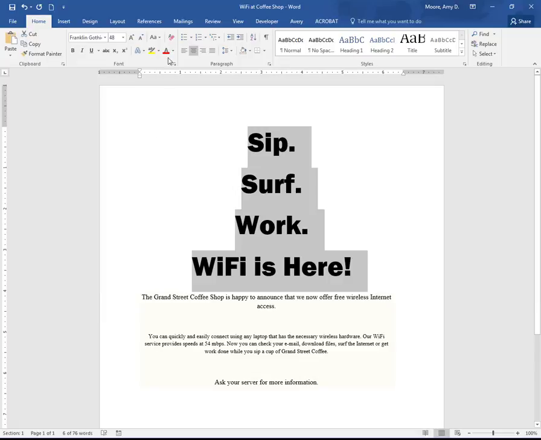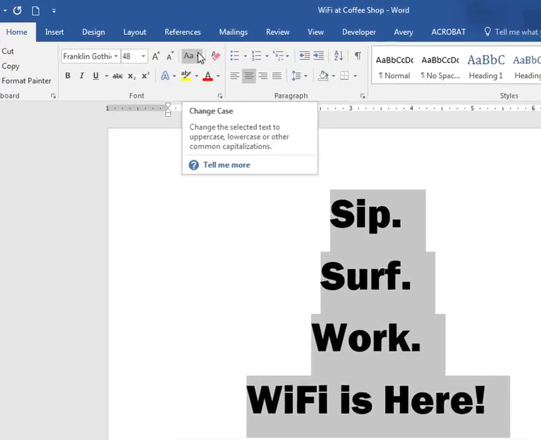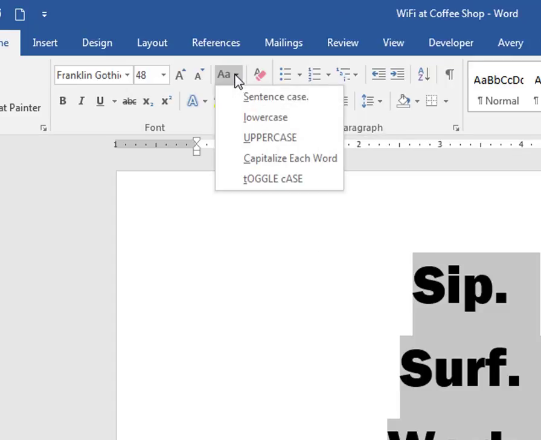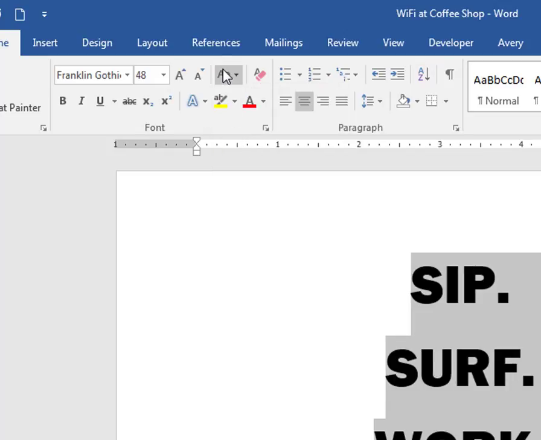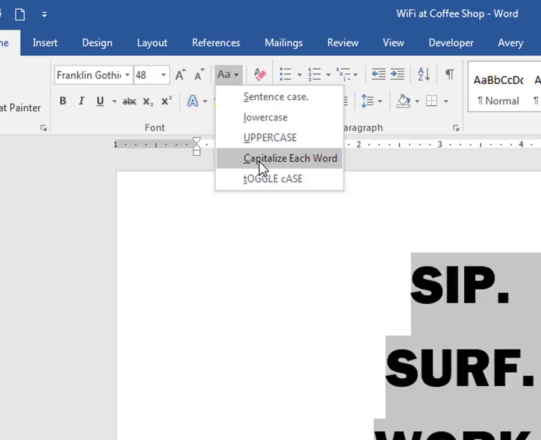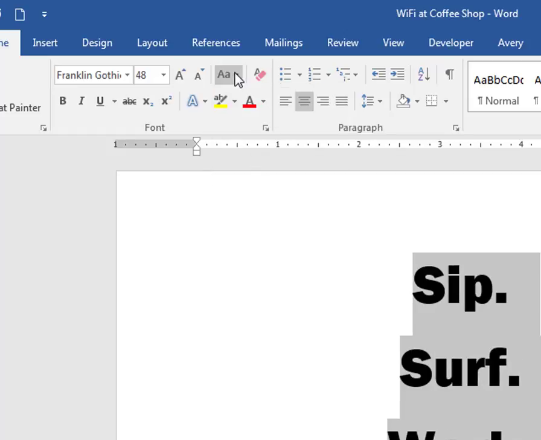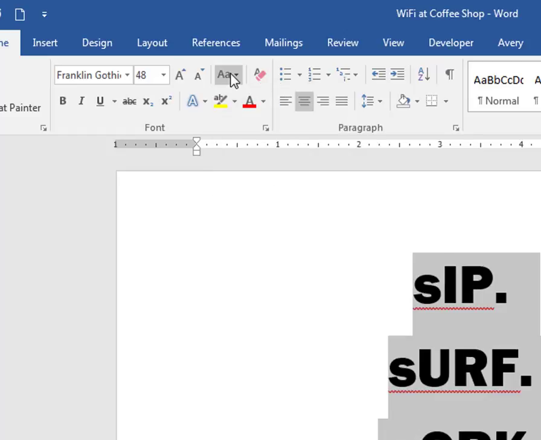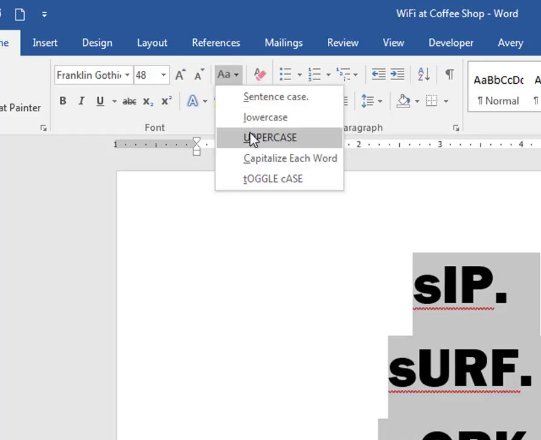And finally, we're going to change it to all uppercase. And Word has this great feature in here where we have a change case button where we can change something that is in sentence case to all uppercase. You can quickly make things look like titles where you capitalize each word. You could make everything all lowercase. You can even toggle case so it's backwards. But we're going to follow the instructions: uppercase.